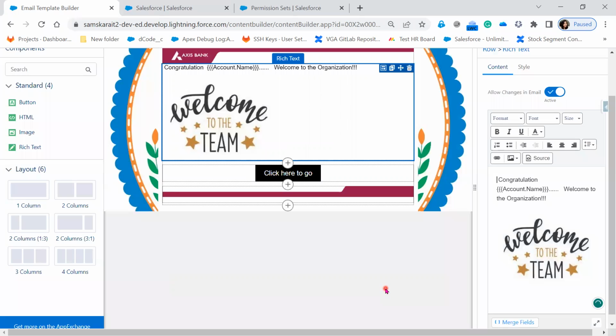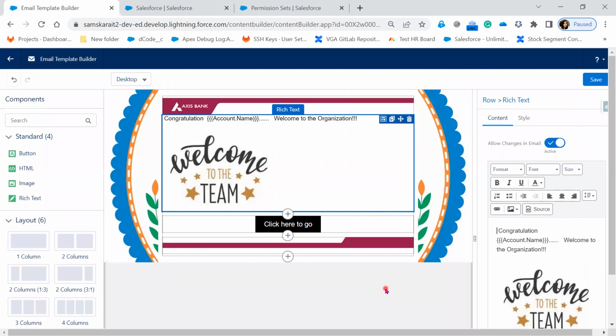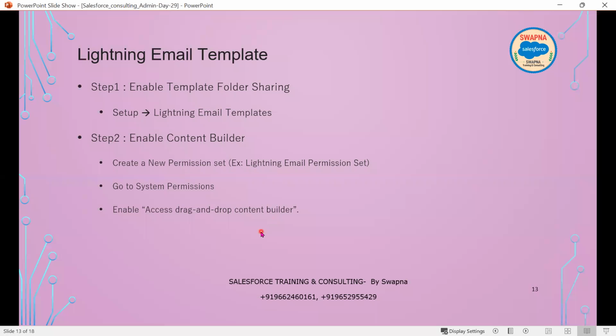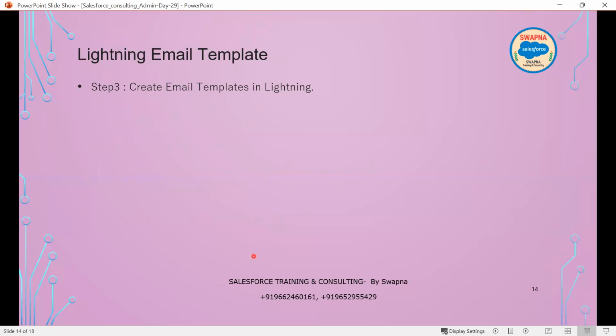But there is no harm in creating a Lightning template, right? You can go ahead. If your requirement fulfills this, you can go ahead and create it. Any other questions on Lightning email template? Okay. So we have created the step 3 email template in Lightning.